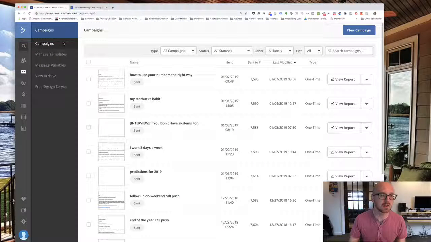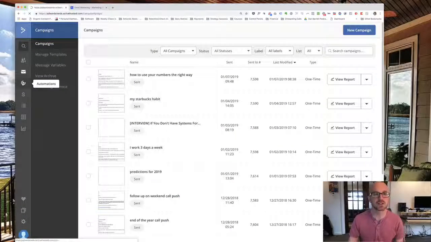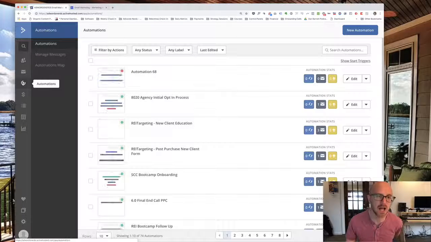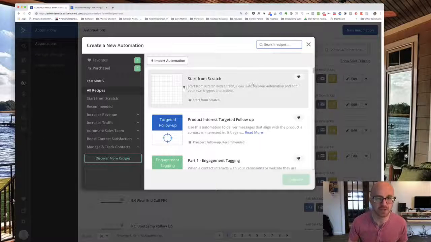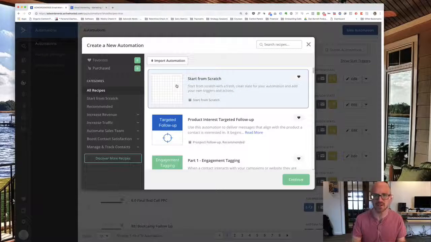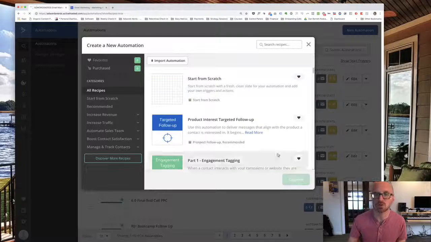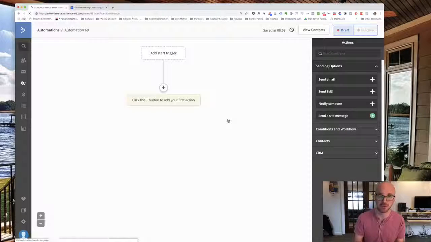So I'm using ActiveCampaign, but you can do this in Infusionsoft. You can do this in a lot of different systems. Let's create a new automation here. So what I'm going to do is start from scratch, and I'm just going to show you basically how this would work inside ActiveCampaign. You can bring the general concept over to whatever system you're using.